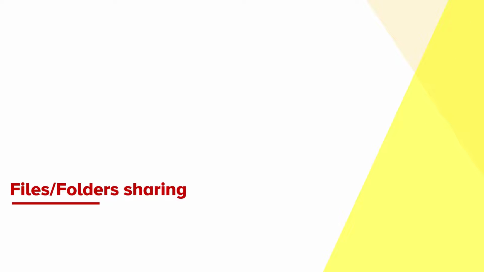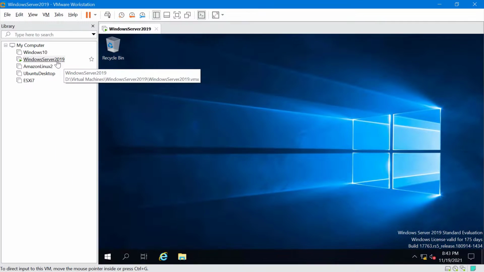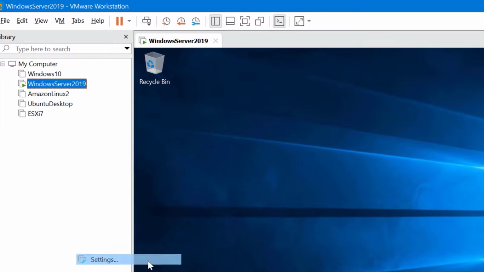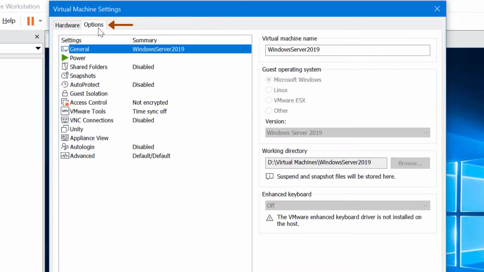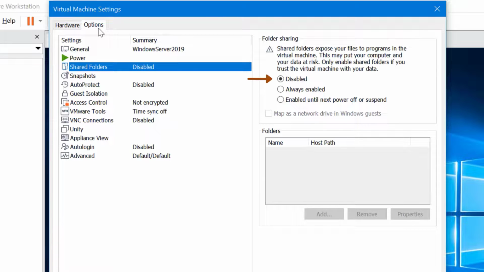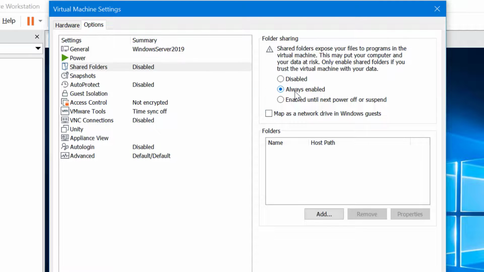If you want to share a file or folder with the guest VM from the host machine, or want to copy something from the virtual machine to the host, then VMware Workstation provides a file or folder sharing option. To set it up, navigate to the virtual machine settings, and then click the Options tab, and click the Shared Folders section. This will be disabled by default, and to enable it, it requires VMware tools to be installed in the virtual machine. And to enable it, simply click Always Enable, and there's an option to map a network drive in the Windows guest operating system, which is really amazing.